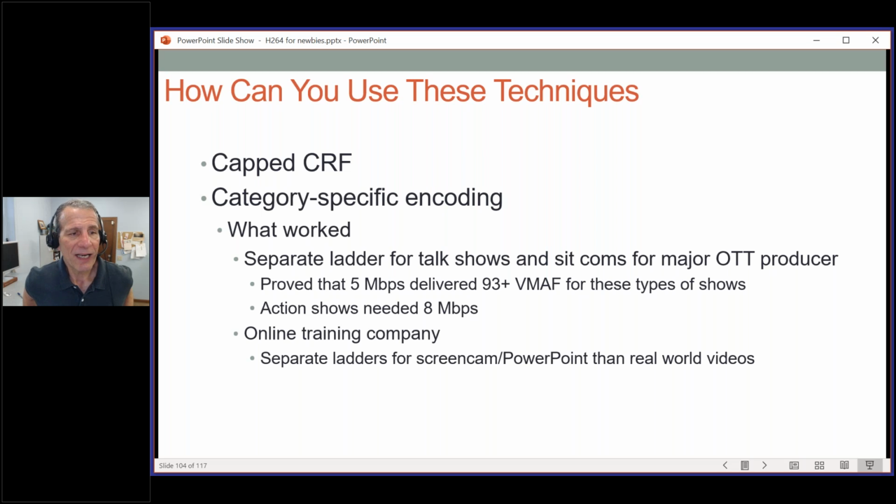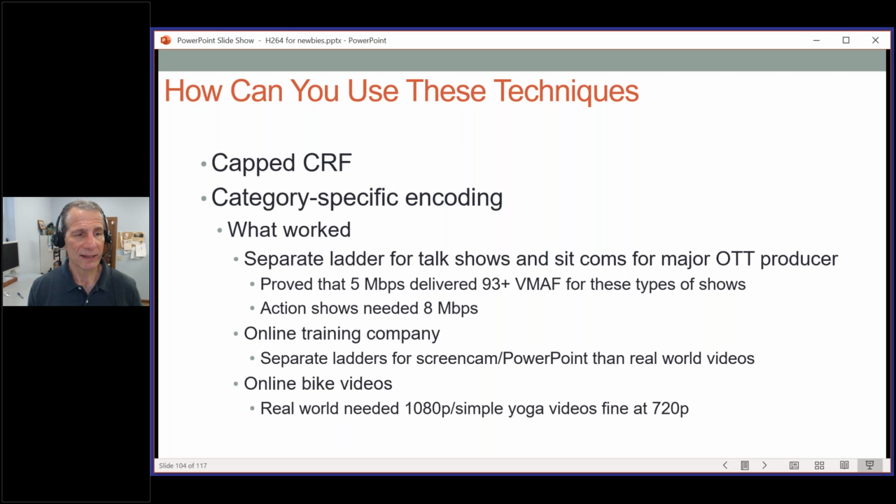I also worked with a training company where they need separate ladders. If they're producing PowerPoint or screencam videos and also talking head training videos and other videos, then you definitely want different encoding ladders for those different techniques, because you can get very efficient with these types of synthetic files.